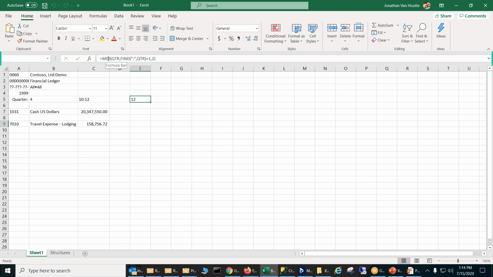And then MID is like a substring. And so I'm saying take what's in quarter, and then starting at, in this case, the 4th character, where we found that colon +1, and then take the 2 characters after that. So that's what this is doing. And so when I change this, you can see it changing. So it's taking what's after the colon, and that's what we would need then for our balance function. So I've taken this little formula and I've used that for my period argument here.